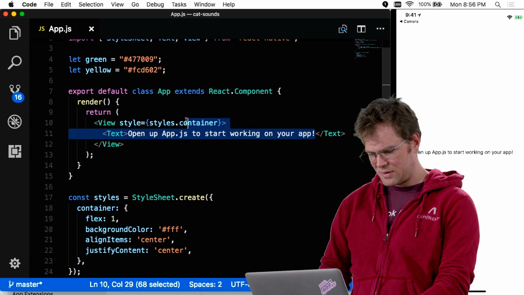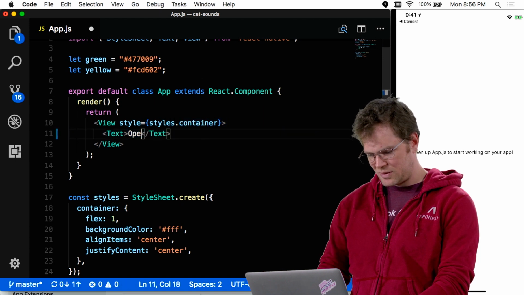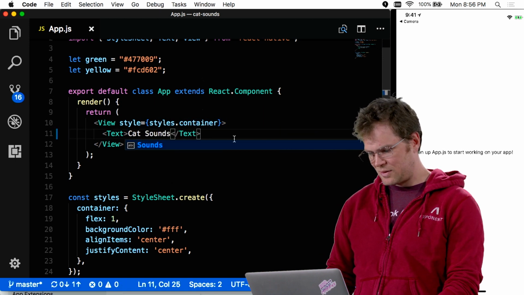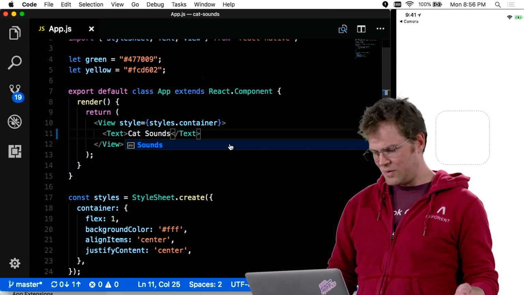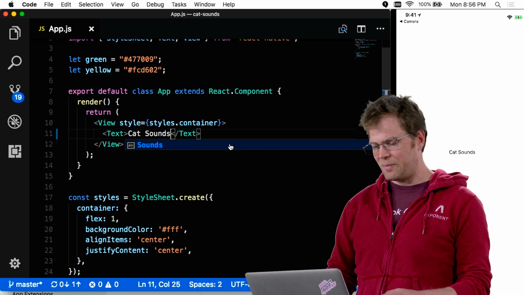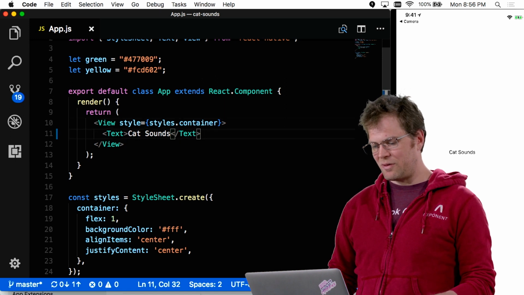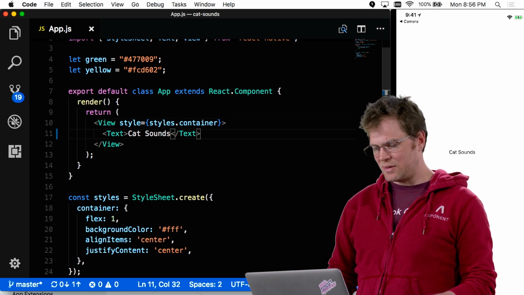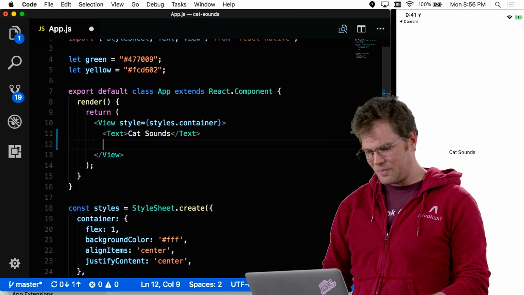Okay, and now just as a test, I'm going to delete this and just say cat sounds. Save it, and then this should reload. It takes a little longer because we're not using Snack, because it's downloading this whole bundle. All right, but it worked. Cool. So now the first thing we're going to do is stick in a cat video.